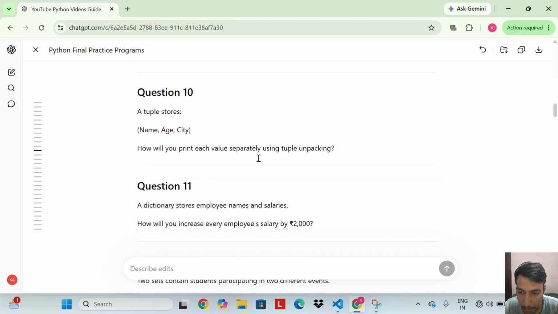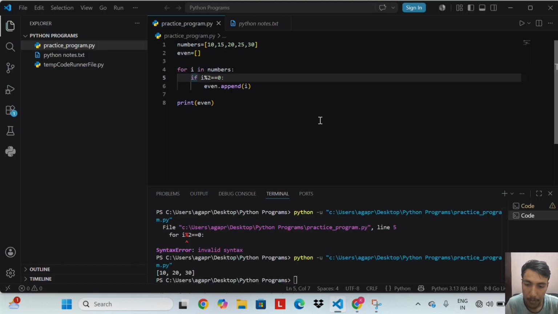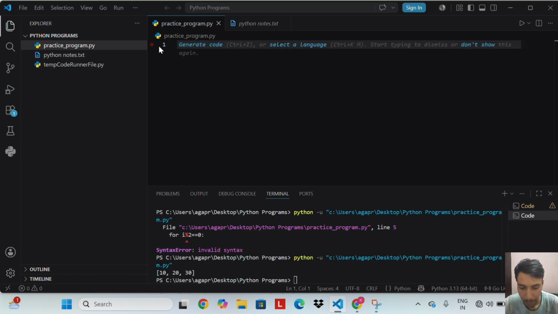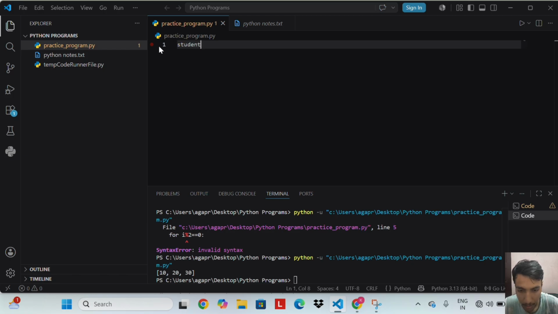Question number 10. A tuple stores name, age, and city. How will you print each value separately using tuple unpacking? So let's do the program for question number 10. Student equal to Rahul, 20, Delhi.